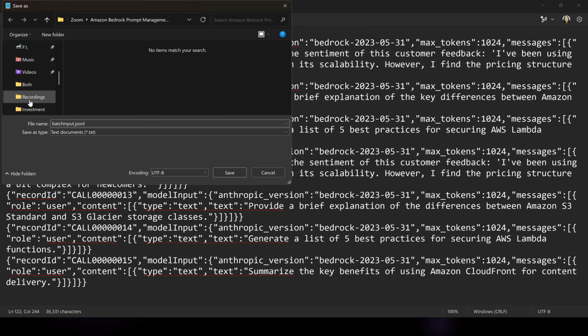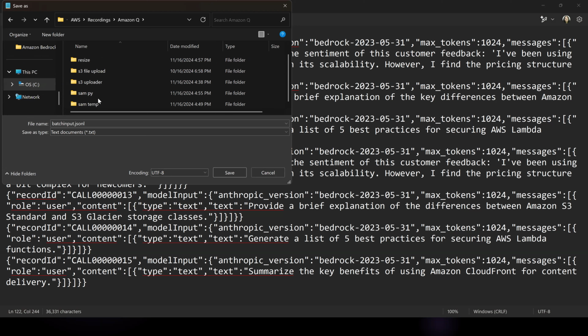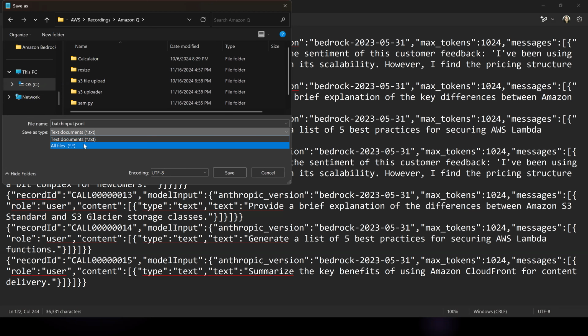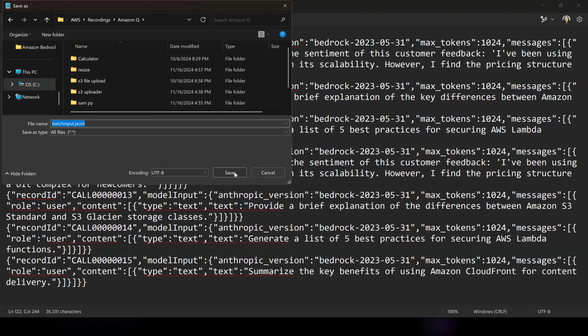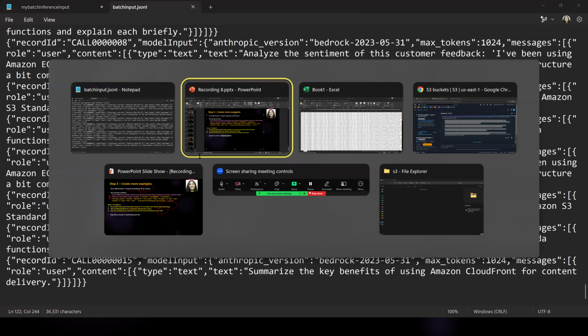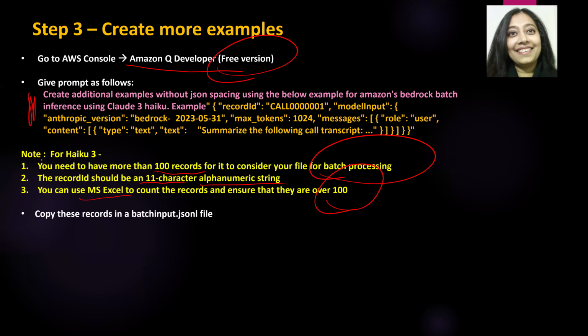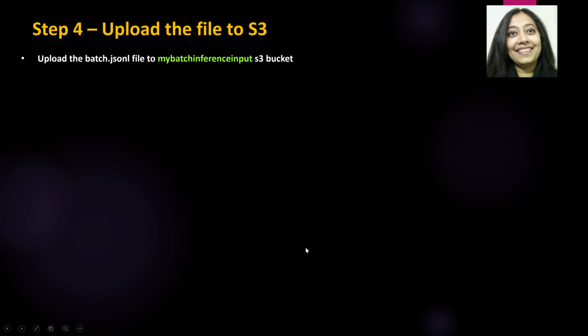Where am I going to put this? I'm going to put this in maybe Amazon Q. Okay, that's the folder, batch input.jsonl, and save. Perfect. So we have basically created our input file with 100 records, and we are calling it batch input.jsonl. You can call it batch.jsonl or whatever name that you like. Let's go to the next step.